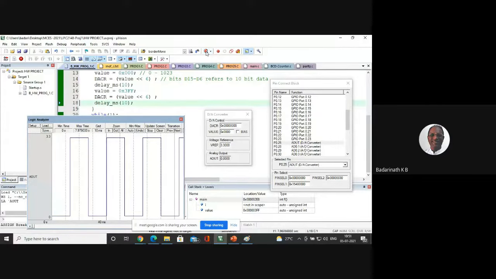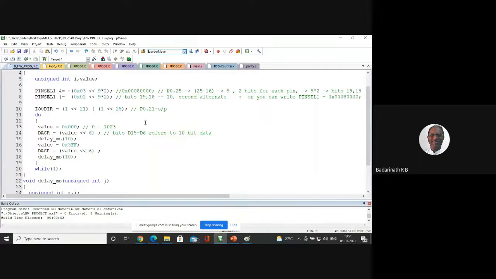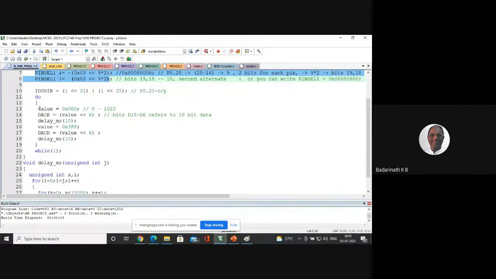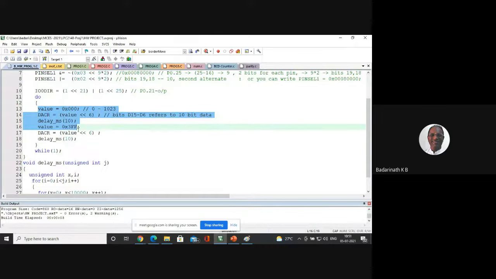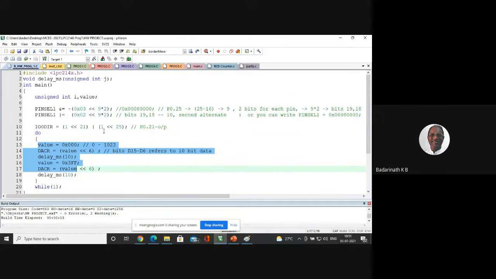So now I have generated one waveform. Summarizing this program, what are the steps required? Configure the pin P0.25 as an output. Then write the proper value into the DACR register. So only these 2 steps are required to use the DAC module.